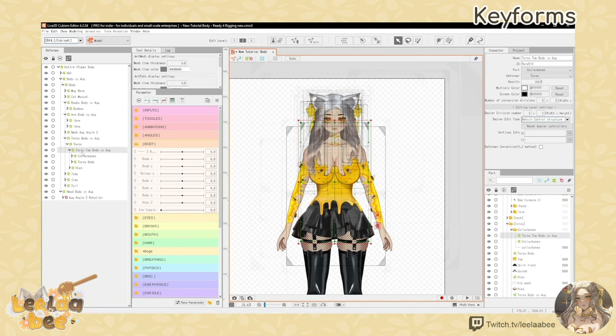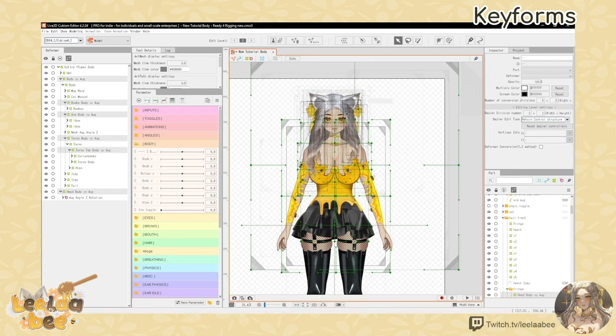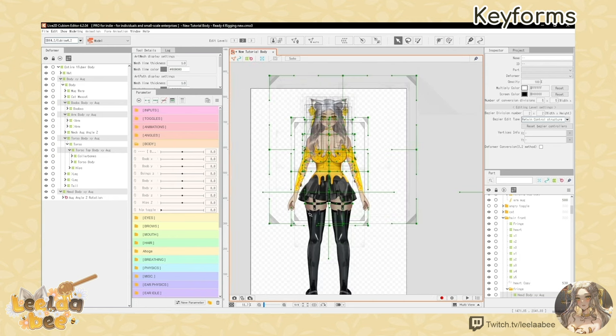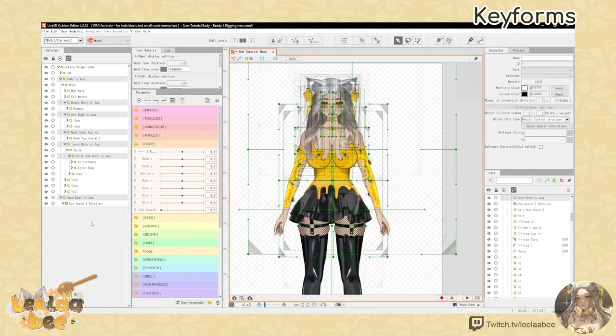Keyforms. I am now going to make sure that I select all of the warp deformers that I just made that are the body XY org. We're going to start off with the top part of our body, and in another video we're going to be rigging our legs. So grab all those warp deformers that you just created and add keyforms to our body X parameter. We're going to add 3.